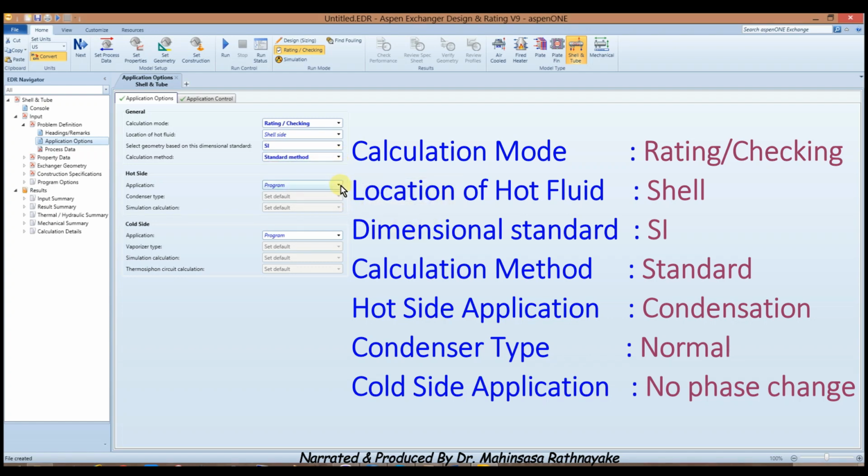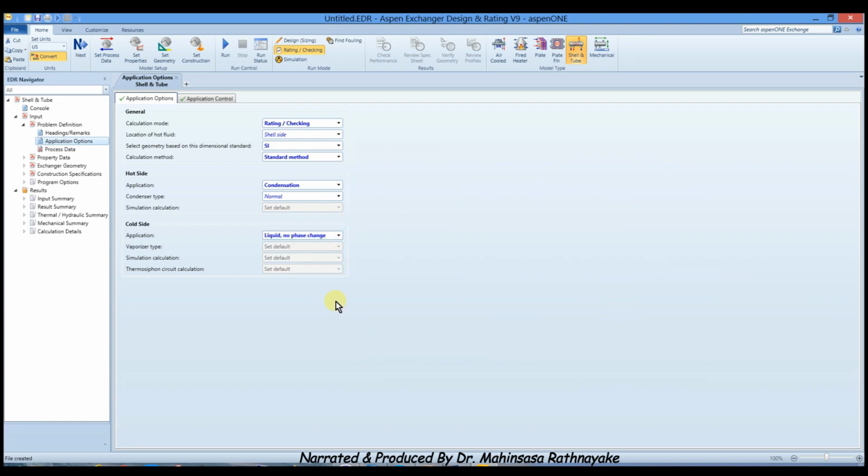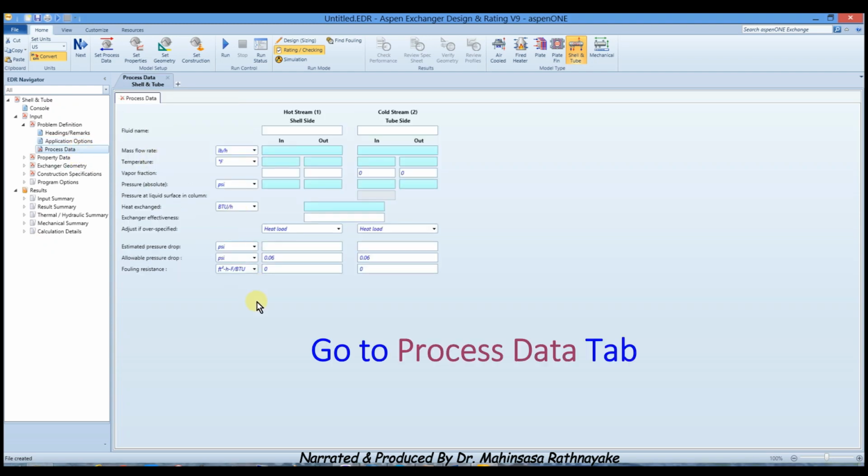Then change the calculation method to the Standard method. Our application is condensation of methanol. Therefore, change the hot side application to condensation and the condenser type to normal. Change the cold side application to liquid, no phase change. After that, go to the Process Data tab. Name the shell side fluid as process liquid and the tube side fluid as cooling water.